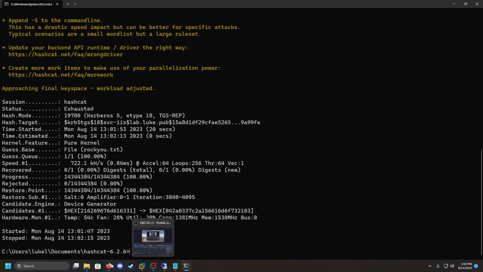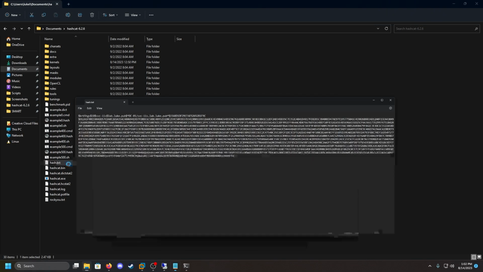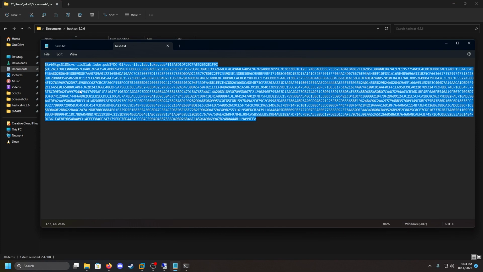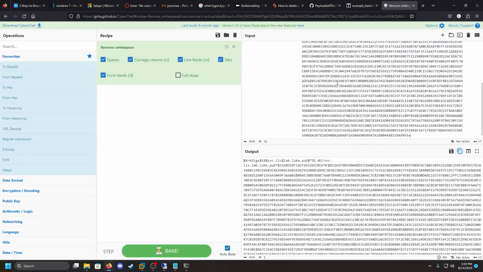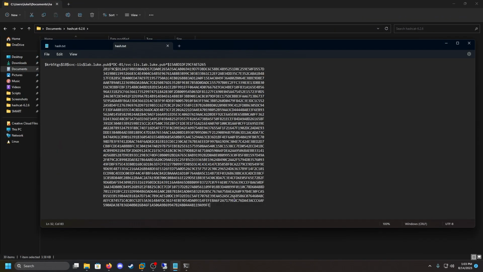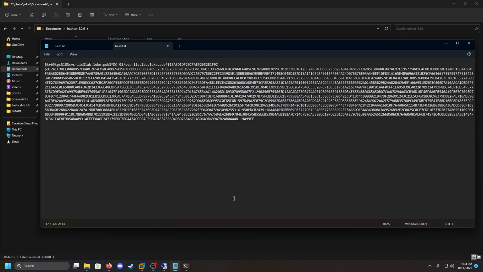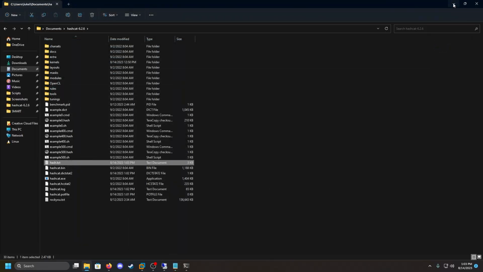And that is our hash. So I'm going to copy that. I'm going to throw that into CyberChef just to get rid of the white space. I'm going to copy that output, throw it into Hashcat.